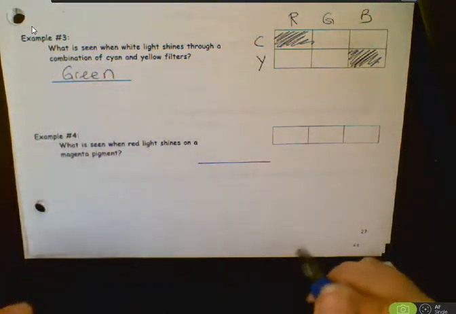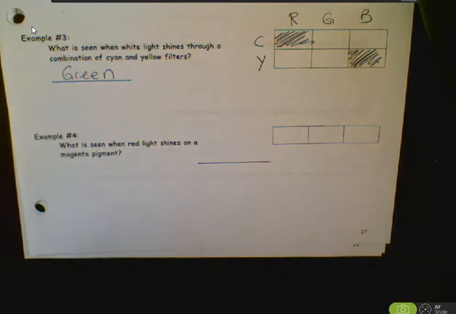Aren't these fun? Are these going to be on the test? I like these.